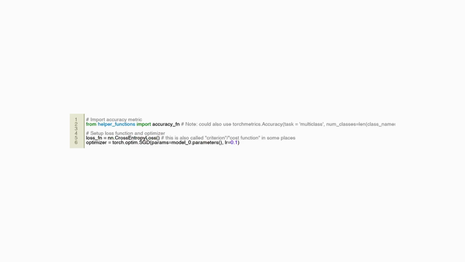This code imports an accuracy metric from a helper function called accuracy_fn. The metric is used for evaluating the accuracy of the model's predictions. An alternative accuracy metric, torchmetrics accuracy, can also be used for the same purpose. Next, a loss function is set up using the nn.CrossEntropyLoss function. This function calculates the loss or error between the model's predictions and the actual labels of the data. This is an important step in training a model as it helps the model learn and improve its predictions.